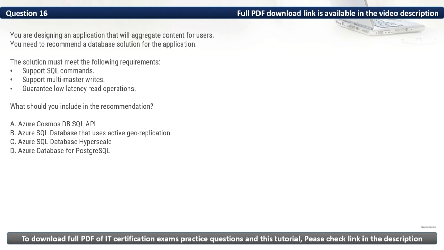Here in this question, we need to recommend a database solution for the application while meeting the given requirements. As such, we should include Azure Cosmos DB SQL API in the recommendation. Thus, the correct option is A.